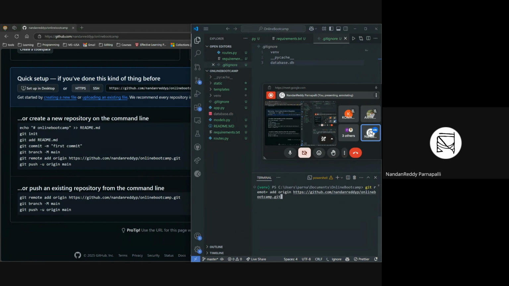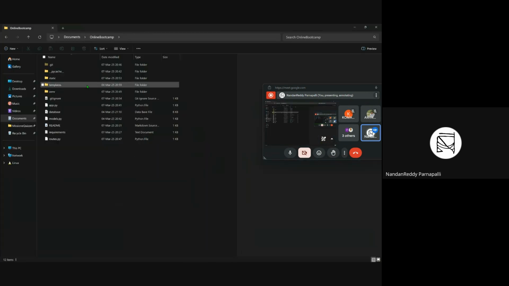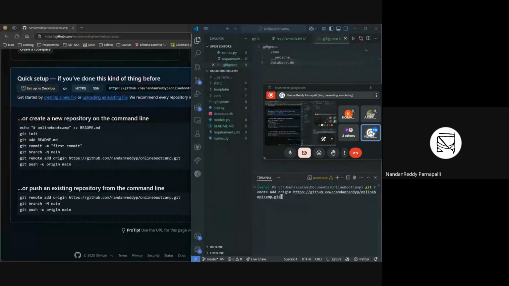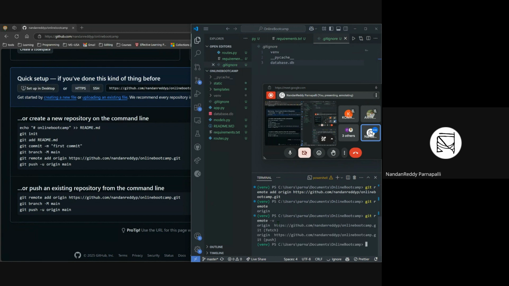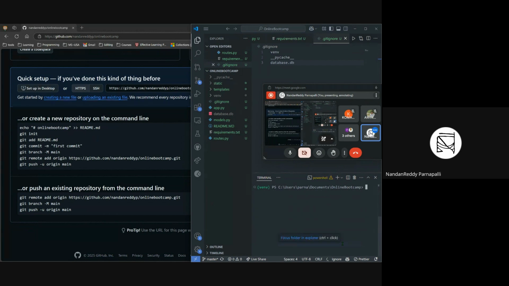Yeah. So now there is already a .git folder, as you can see in the files. Now I am just adding the repository. If I press enter, it is connected. If I do git remote, it shows origin. Okay, git remote -v. So for fetching and pushing, it is connected to github.com/nandanreddy/online bootcamp.git. Now we have connected to the remote repository. Got it?